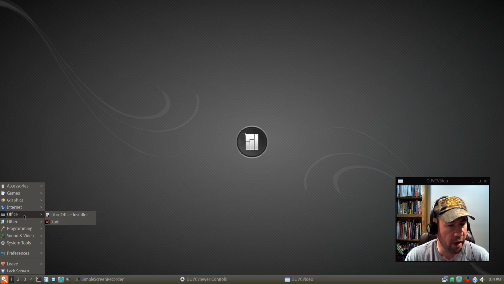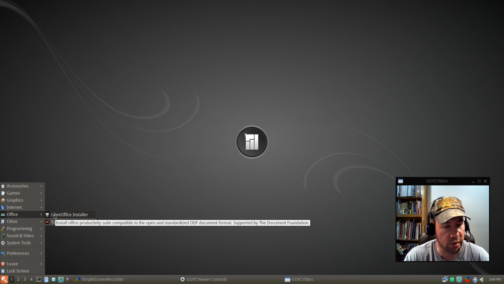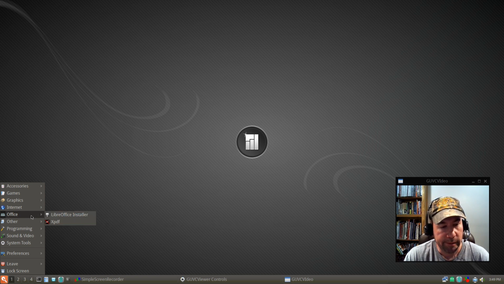LibreOffice installer for Office software. I didn't go through the whole installer to install, since I was just working with this for demo purposes. But you do have the latest version of LibreOffice. XPDF is a PDF viewer.